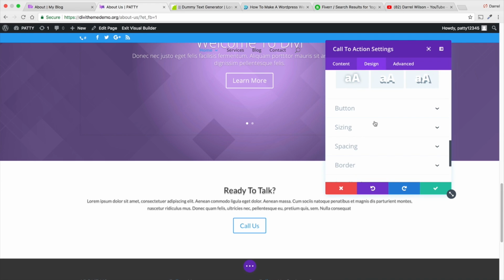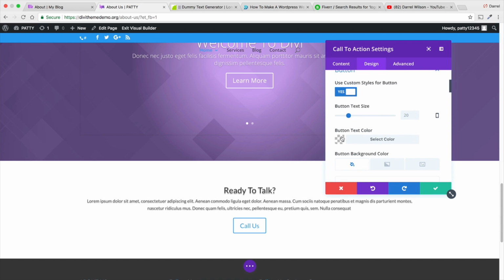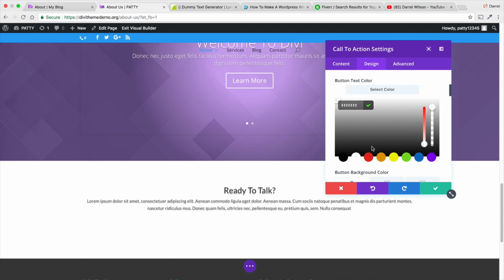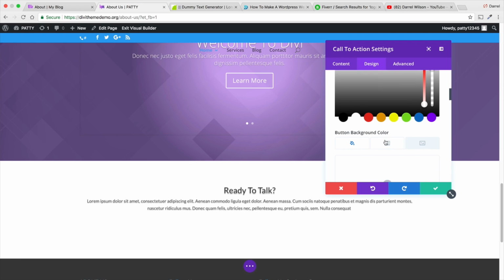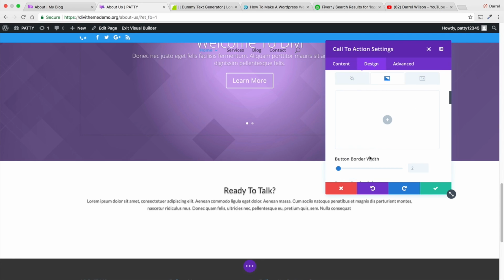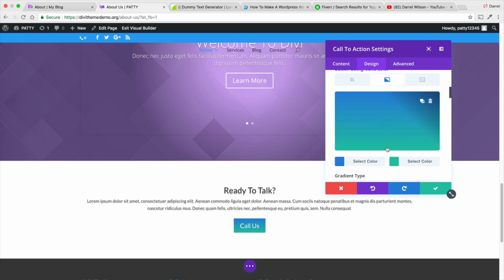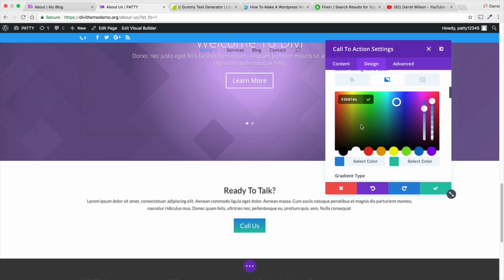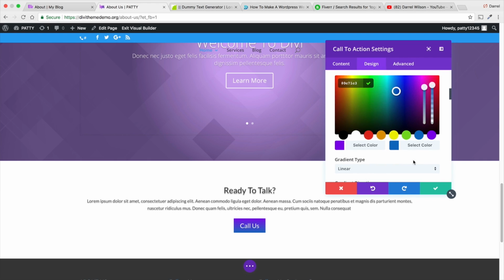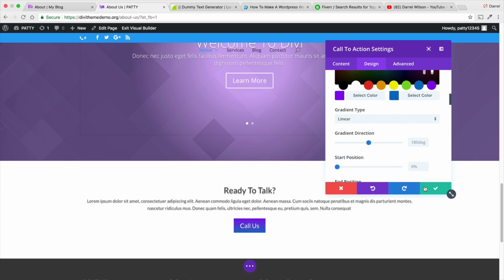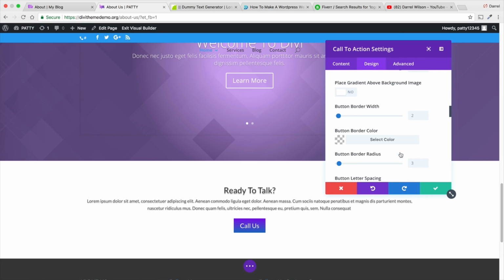Scrolling down, we can change these options. Now for the button, we can choose to have custom like a button text color. So maybe you want the text color to be something like white. And then the button background color, you can change that to whatever color you'd want. So I was using like that gradient color. So right here, I was using like that purple color. And then for my secondary color, I choose like a bluish color. So I'll just do that just because it's quick and easy. I think that's about it for this section.